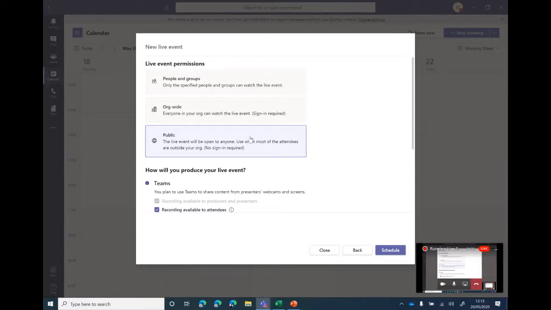Now, you may not have access to be able to do this. The availability of this option is controlled at organization level. So the people who look after your Office 365 will have either turned on or off public. If you do have a use case where you need it to be public, for instance, if you want to produce a live event that even if it involves one other company, it would need to be public, then get in touch with your IT department and say that you do need it.